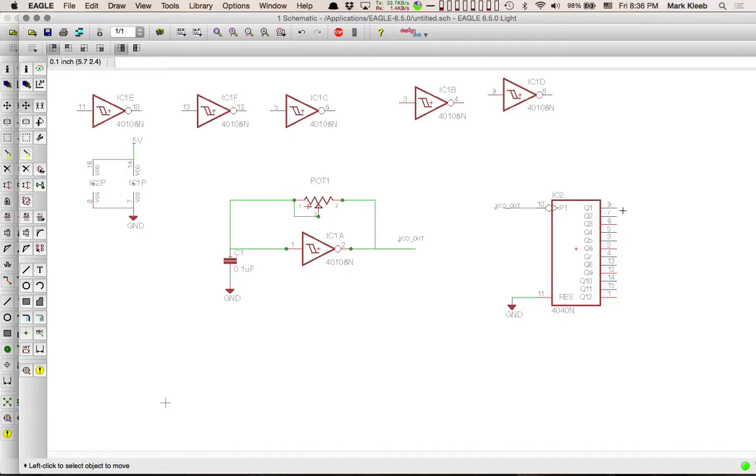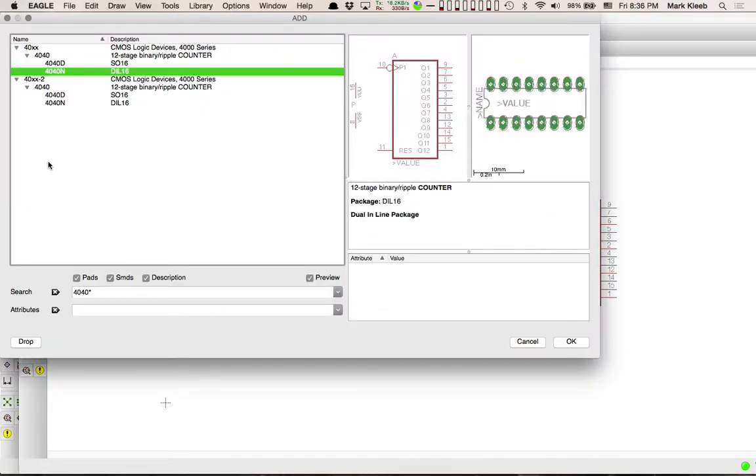But let's say I want to route all of these outputs to some jack on a box somewhere, right? My board is going in a box, and all my outputs are going to plug into this box. So all I really want on my board are a bunch of holes to solder to. So under my add, I can look for a jumper.